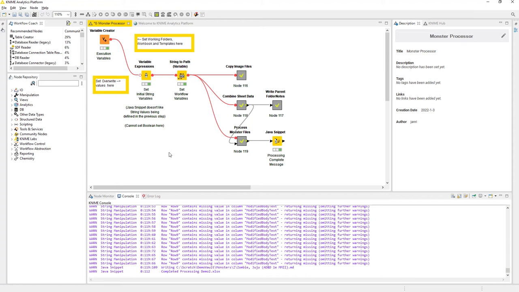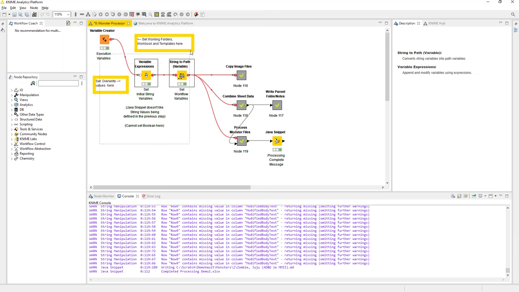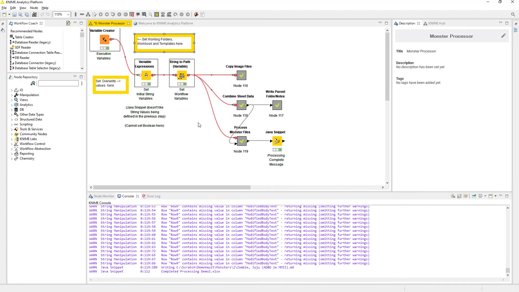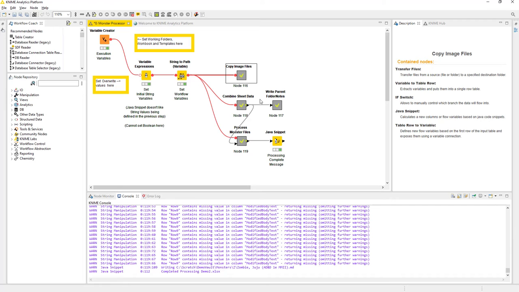Last time we talked about these first three nodes here on how to set up the variables for importing your monsters. And we're just going to go into this copy images section right here, and we're going to show how that works to get all of your image files into the asset folder.